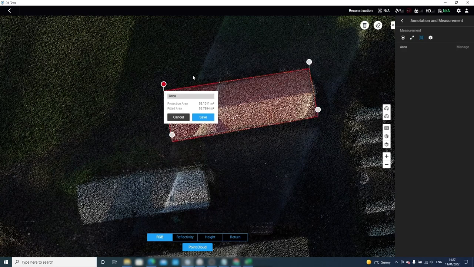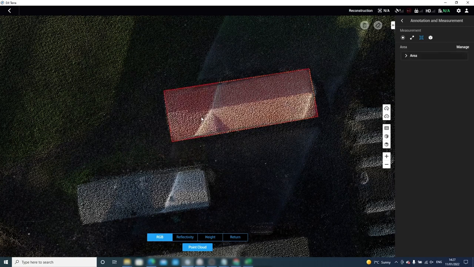The projection area refers to the 2D measurement of a 3D object by projecting the shape to an arbitrary plane, whereas a fitted area refers to the actual measurement relative to the WGS84 coordinate system.